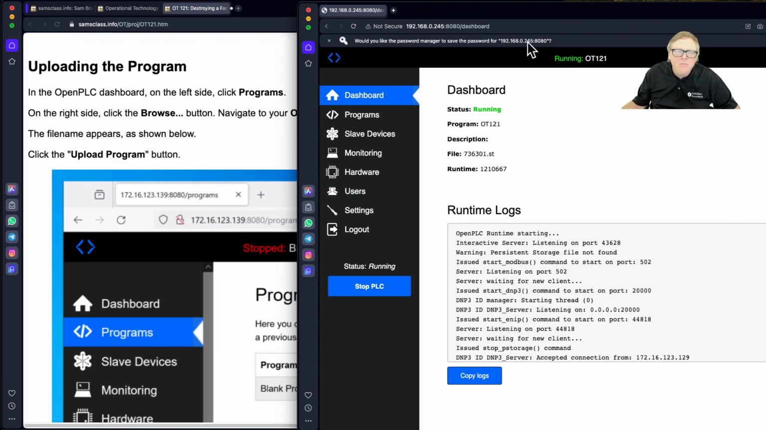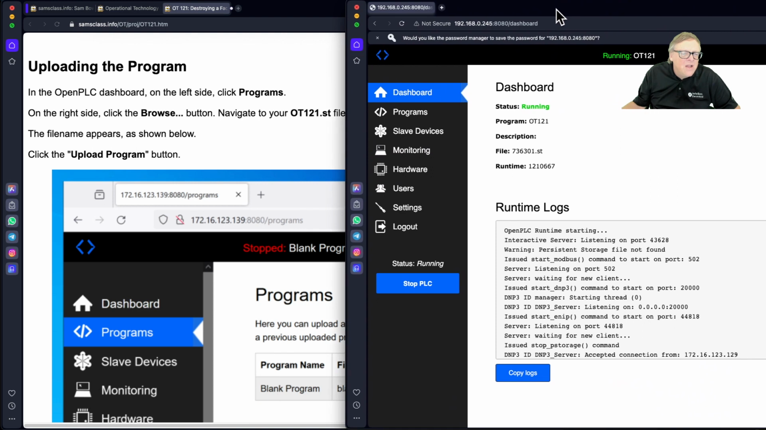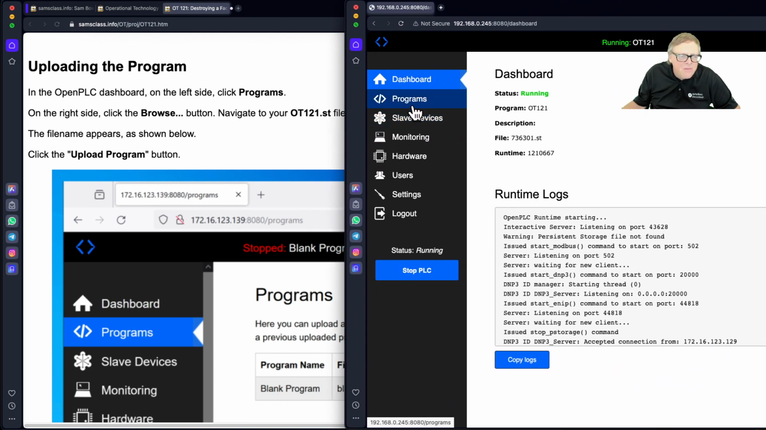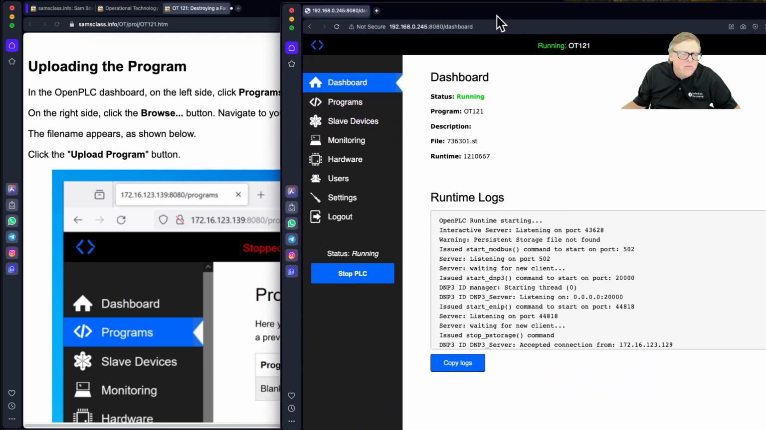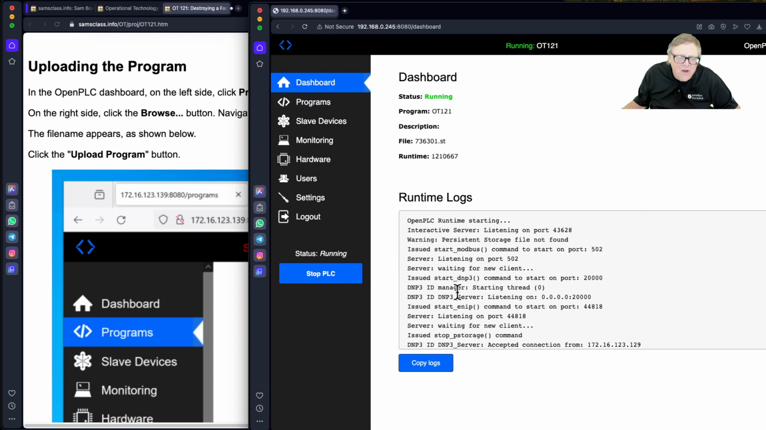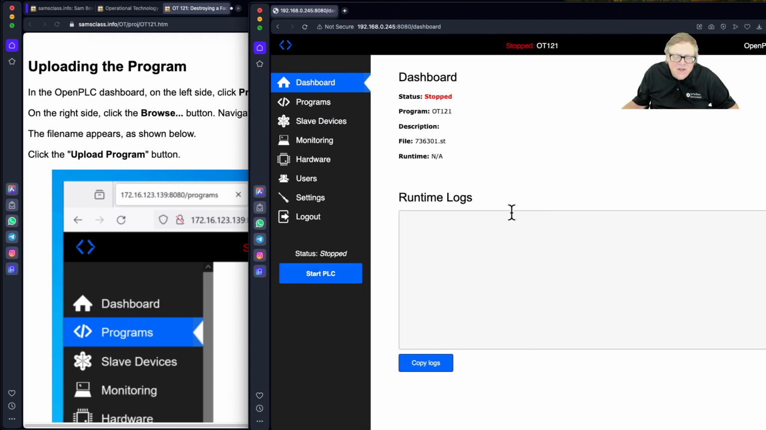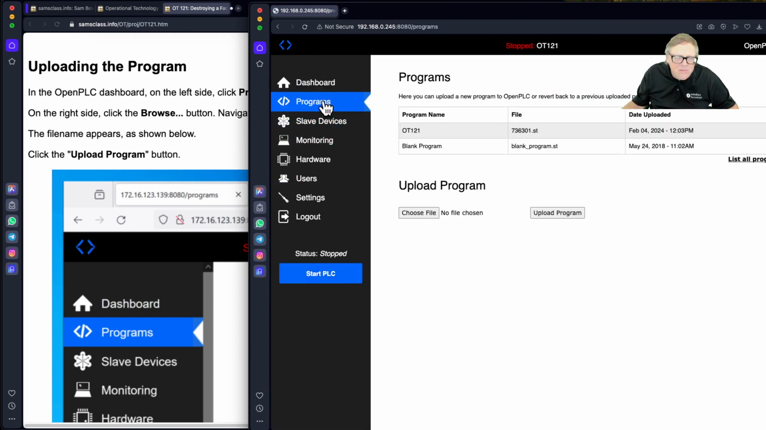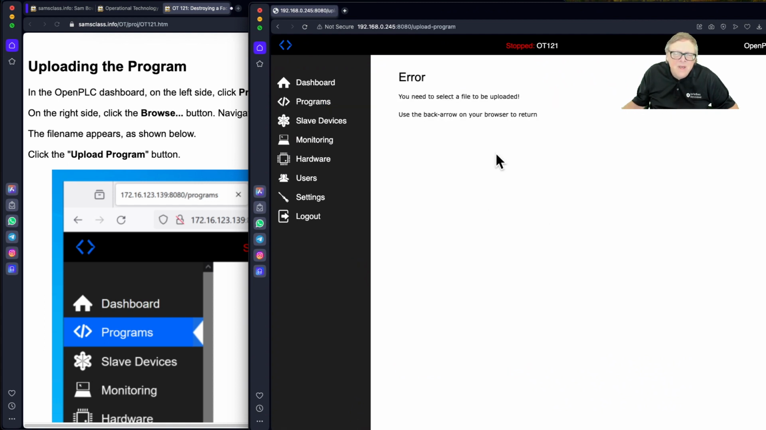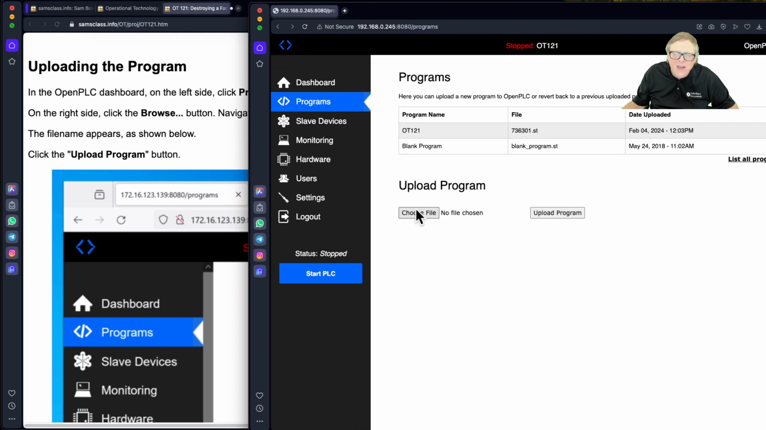All right, now I upload my program. So on the left side, I hit Programs, and then Browse and upload my file. So right now, the machine says it's running. I think I'm going to stop it. I don't think we're running while I'm doing this. Then I'm going to hit Programs, Upload. I need to select a file. Somehow I did the wrong thing. Oh, choose file. Okay. And here I have an old program I've already uploaded there.